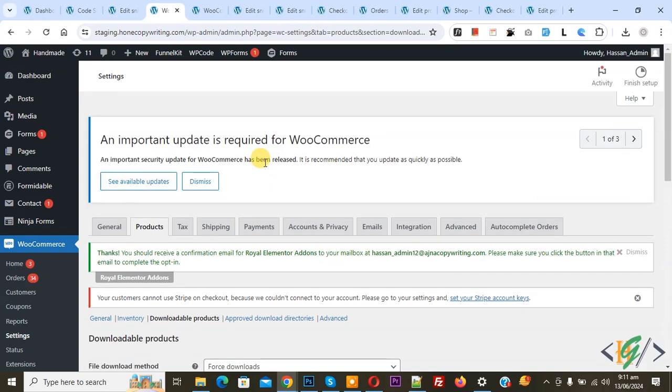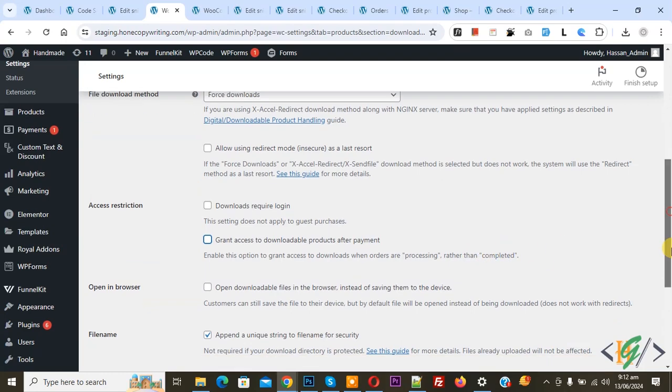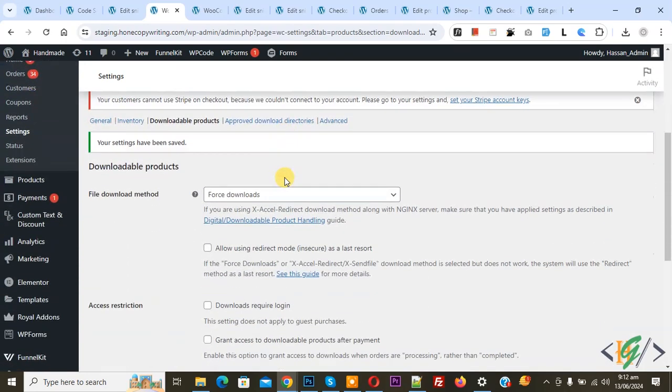Now downloadable product section open and then you see access restriction, grant access to downloadable product after payment. Enable this option to grant access to download when order of processing rather than completed. So disable this option. So we are going to allow access for downloadable product after order status completed and then click on save changes. Now setting has been saved.